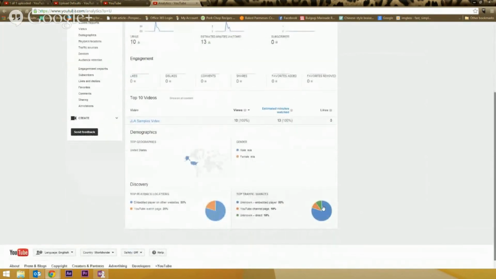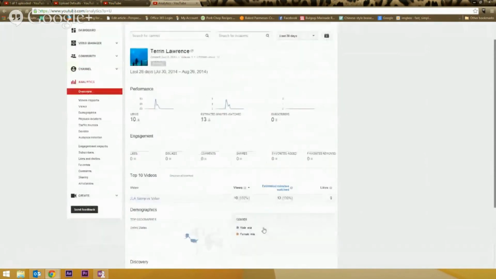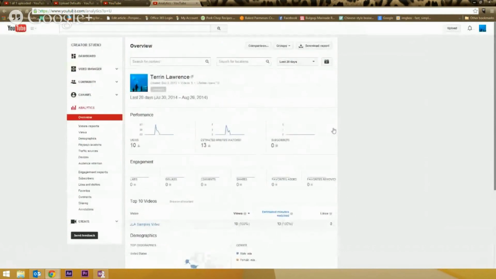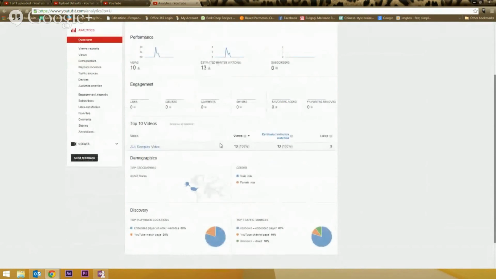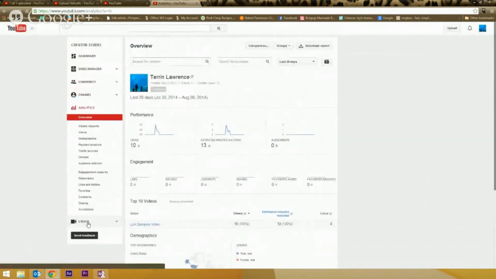And it tells you your top traffic sources. If you share videos a lot, this will have like Facebook, it will have Twitter, it'll have Instagram, Vine on there. You also have the ability to download the report. This is basically the overview, and you can go through all of these in extreme detail in the future if you'd like.